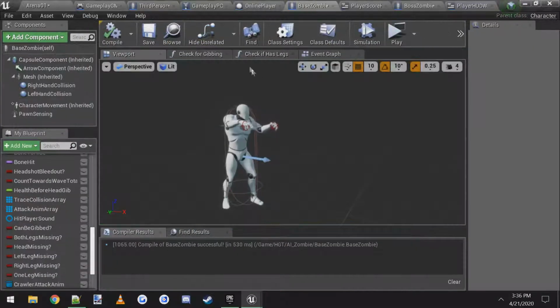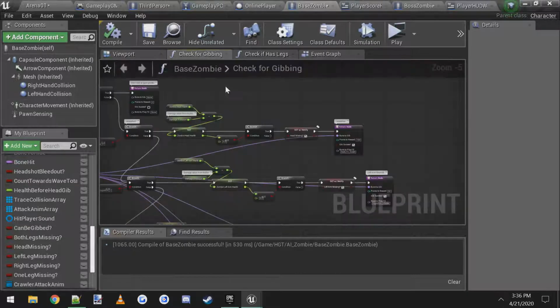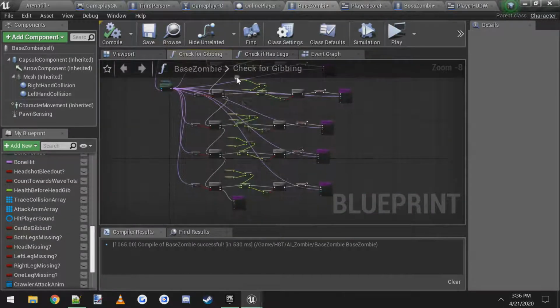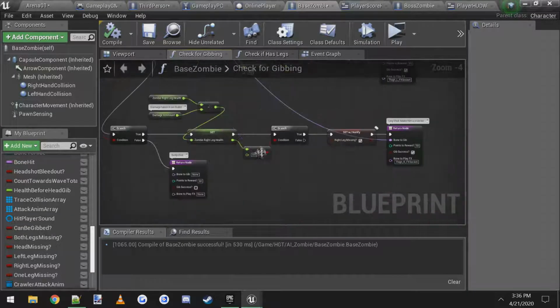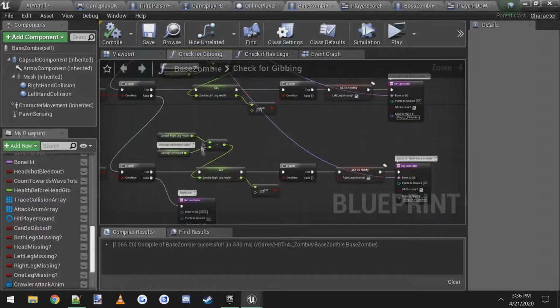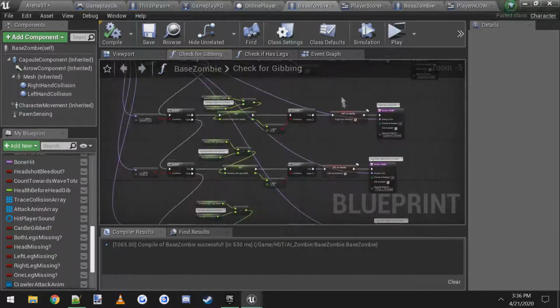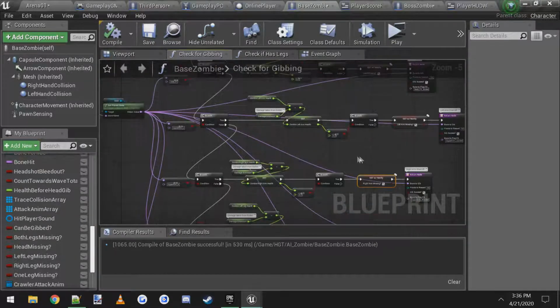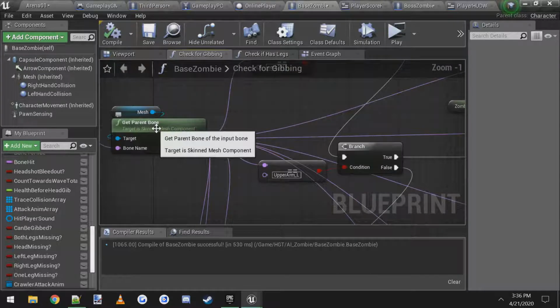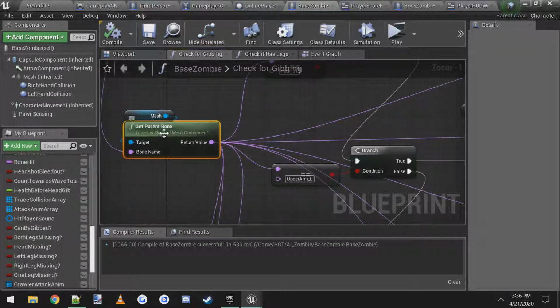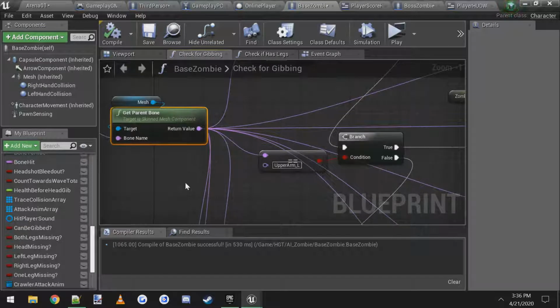So inside the base zombie, check for giving. Here we go. If you followed my update tutorial before, then all you're going to have is the older system with the new replicated variables. The older system, basically when you shoot the zombie, it just gets the parent bone of whatever bone you hit, which works, but it's not as accurate as the way we're going to be changing it.